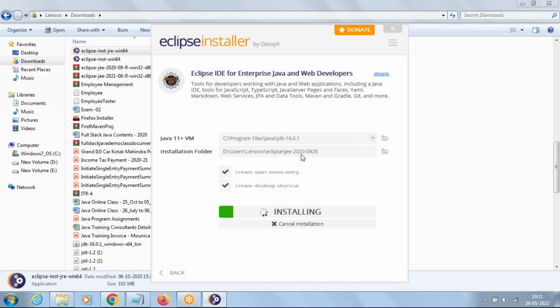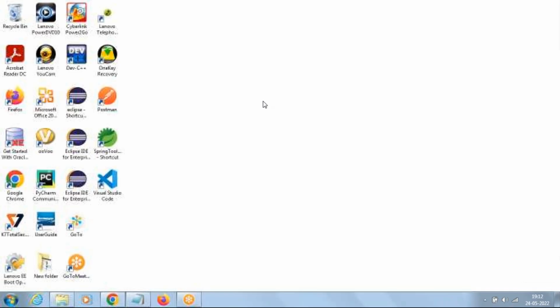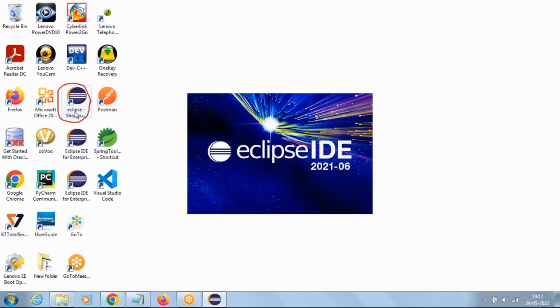Let me cancel. Once installation is completed, just close the window, and you can find an Eclipse shortcut on your desktop like this. Then we just have to run this application. Whenever we want to open Eclipse, just run this shortcut.